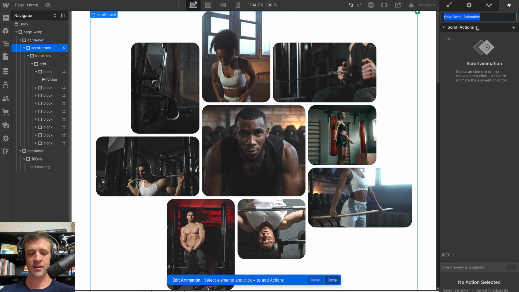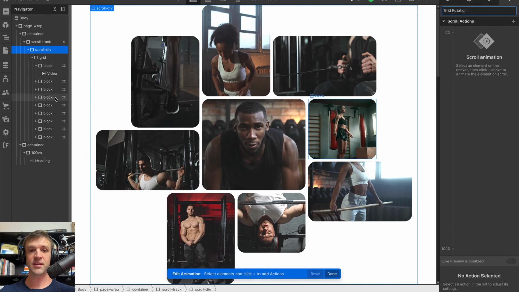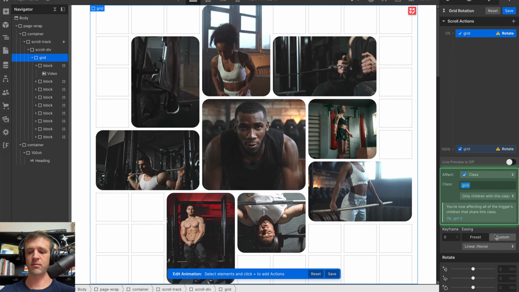We'll call this grid rotation. There's only 3 things that we're going to animate here. We're going to rotate the grid. So at 0%, we want to set our rotation in the Z, set it to 0, and then at 100%, we will set it to 360 degrees.